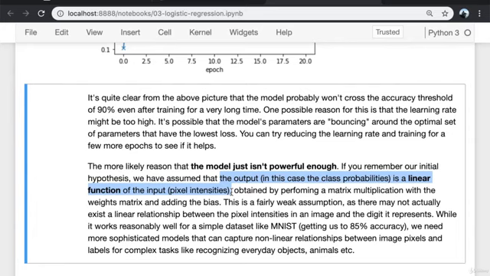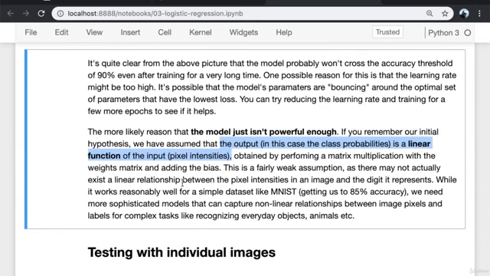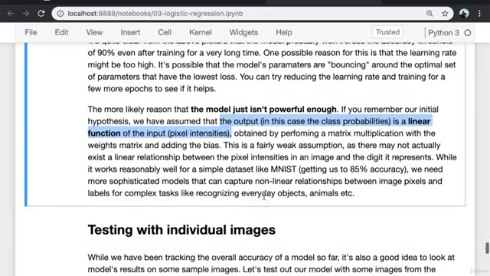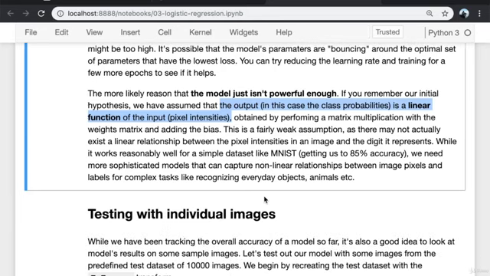Now, this is a fairly weak assumption, as there may not actually exist a strictly linear relationship between the pixel intensities in an image and the digit it represents. And while it works reasonably well for a simple dataset like MNIST, and it gets us to 85% accuracy, which is not bad, we need more sophisticated models that can capture non-linear relationships between image pixels and labels for more complex tasks like recognizing everyday objects, animals, and so on.